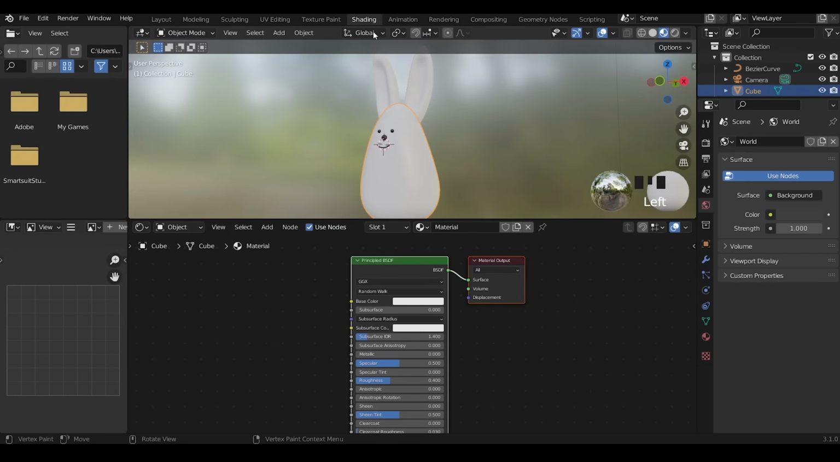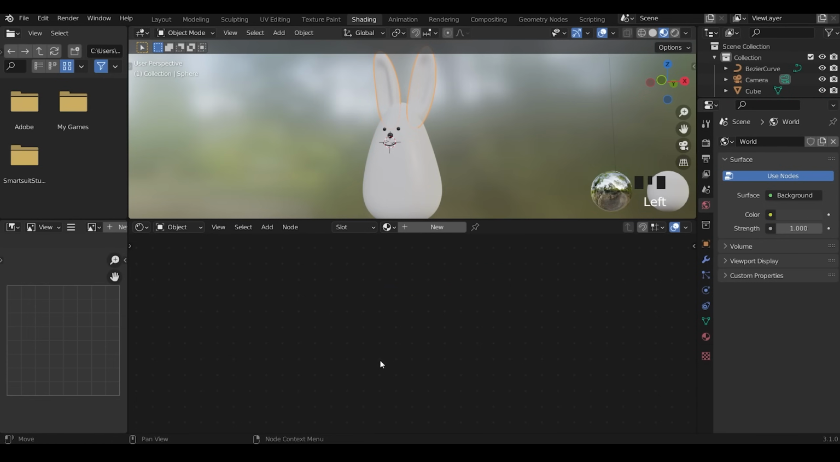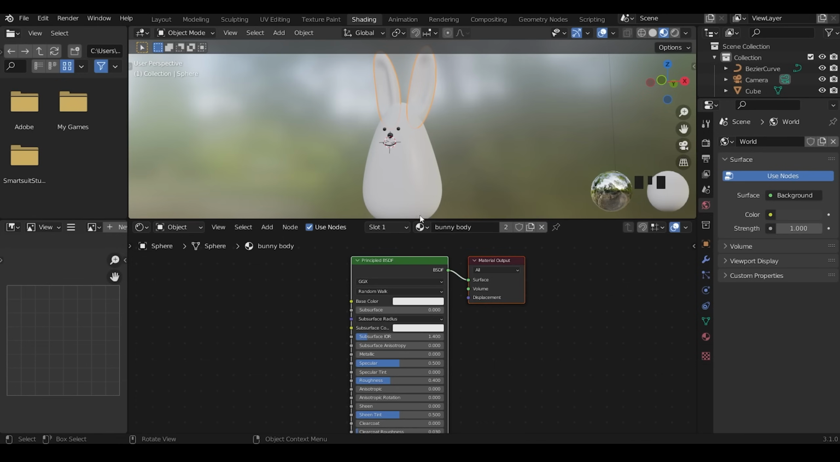Let's go back to the shading tab, and unfortunately we can't see it. So we've got this base material here, and I'll rename that Bunny Body. And I'll make sure the ears have the same materials. So at the moment it's got nothing, and I can click on the drop down and check the bunny body. So they've both got this material.